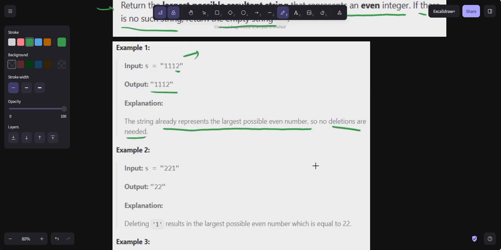Good. Here this is an odd number, so I have to delete this one. Now this string becomes even. This 22 is even, so this is going to be the output. Deleting one results in the largest possible even number, which is equal to 22.